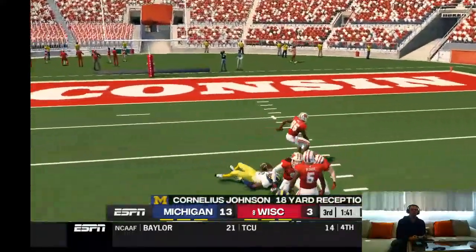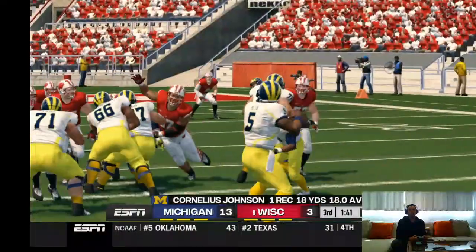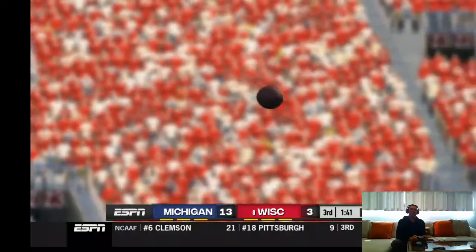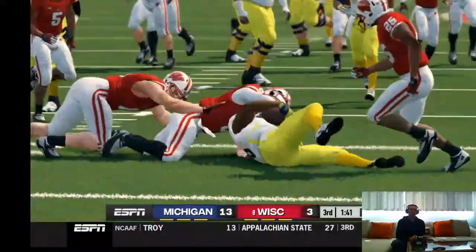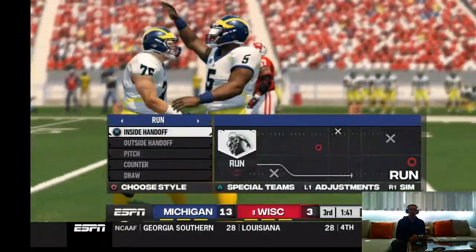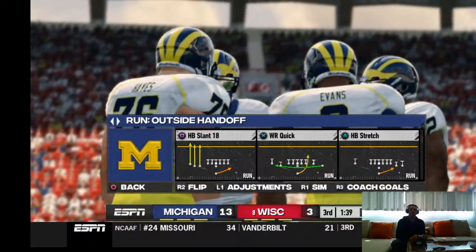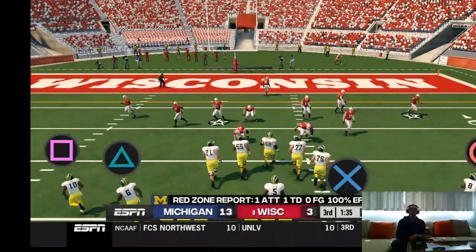And he's tackled at the 14. Good throw, Joe Milton. That makes it 1st and 10. It's a dangerous throw in this game. That linebacker can jump. That's a huge play right there. Let's do a reverse. I don't think we've run a reverse yet this year. From the 14-yard line. First down.